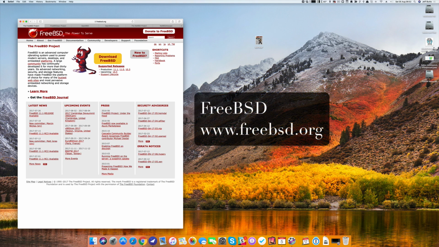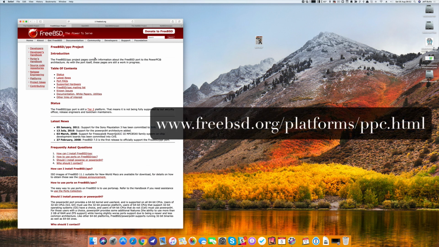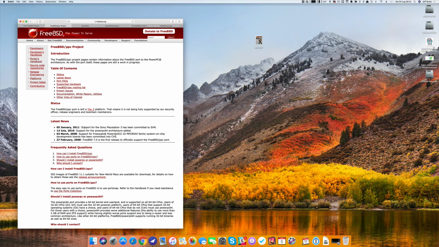There's FreeBSD, which may be the oldest out there, and they have a dedicated PowerPC project webpage that gives the status of FreeBSD on the PowerPC. Latest news hasn't been updated in quite a while because they've had new versions come out since then, but it does give you links to download the ISO image and get that installed.